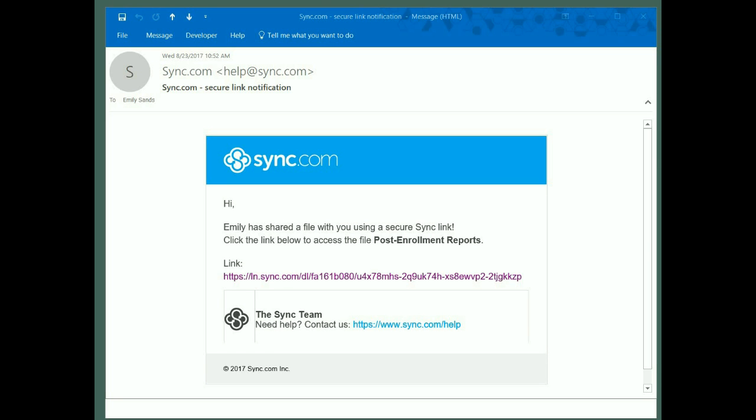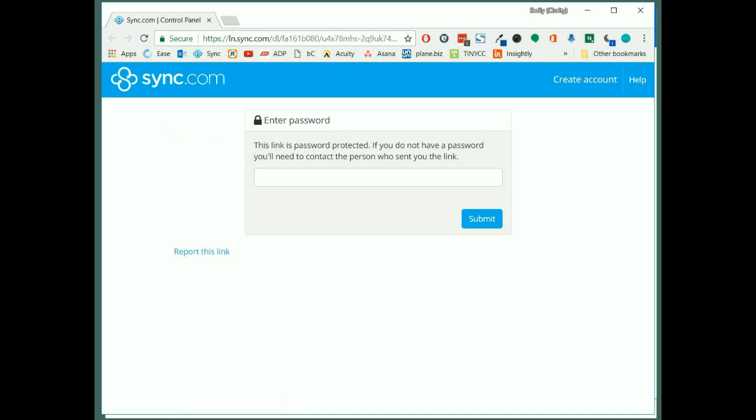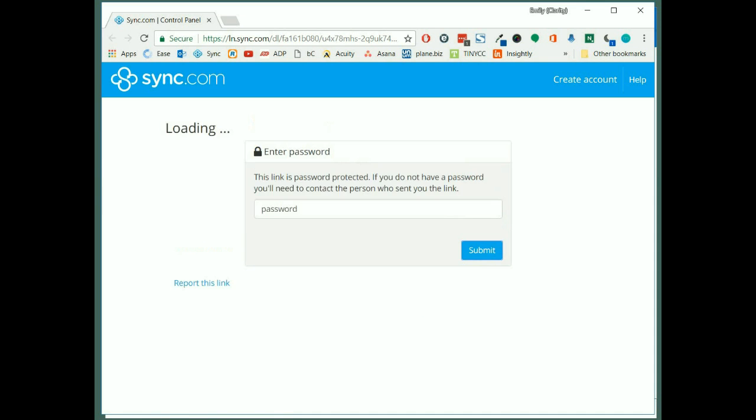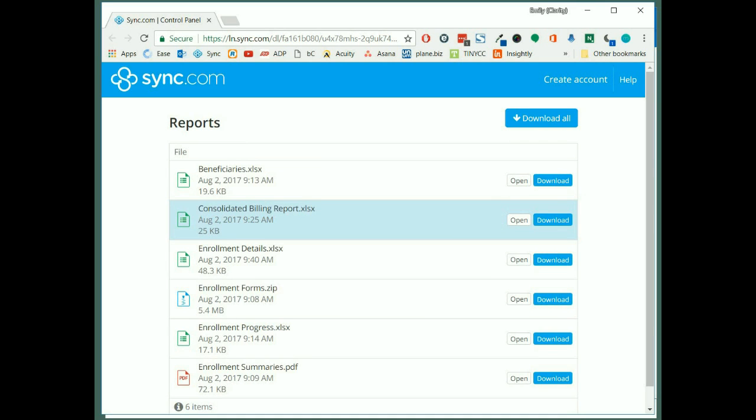Clarity sends post-enrollment data through a secure link on sync.com. Sync.com uses bank-level encryption to keep your data safe. To access your reports, click the link in the wrap-up email from Clarity. When prompted, provide the password that Clarity sent. You'll be able to see all the reports and files specific to your enrollment.